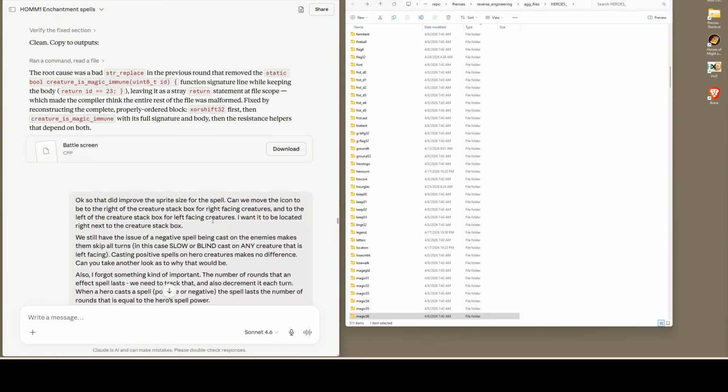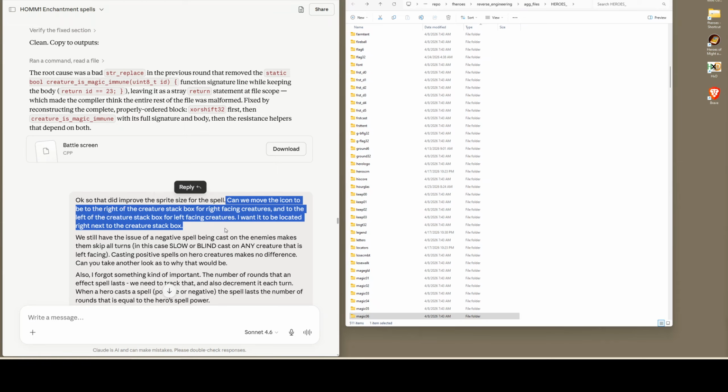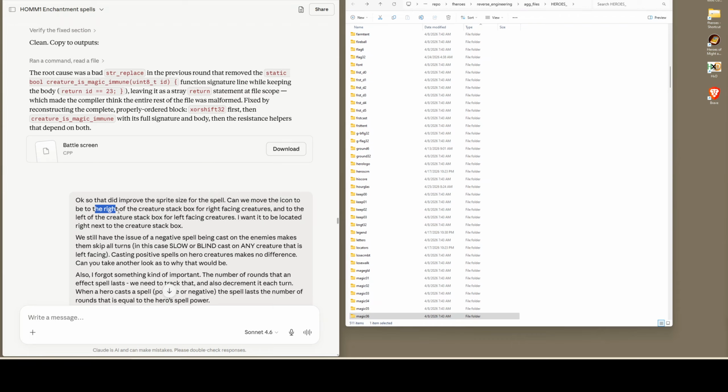So we did improve the size of the sprite that tags the creature with their spell status. But I want to move the icon to be to the right of the creature stack box for right-facing creatures, and to the left of the creature stack box for the left-facing creatures. And I want it to be located right next to the creature stack box.